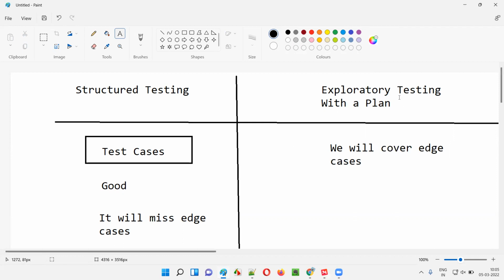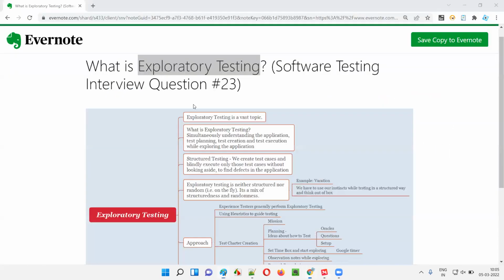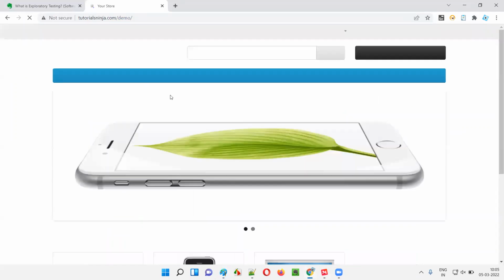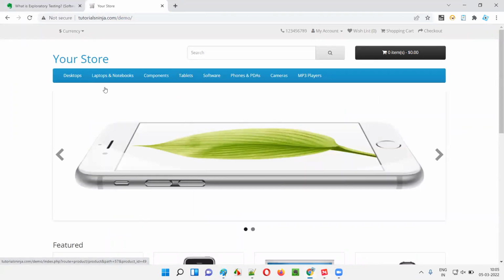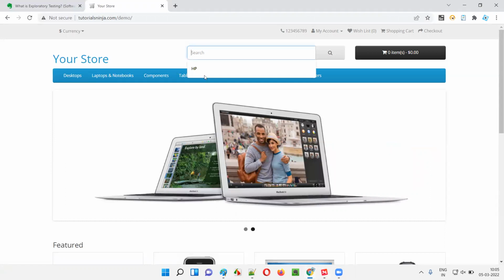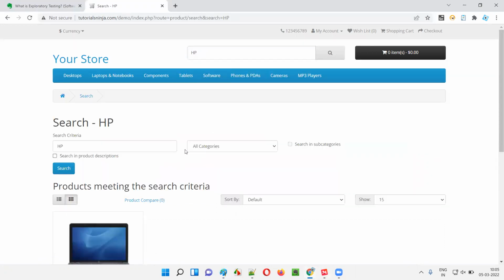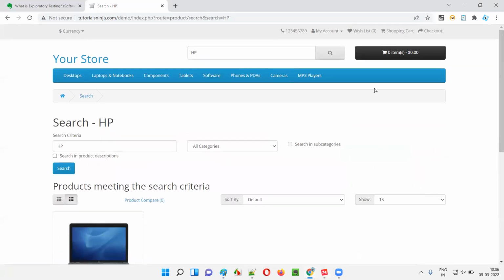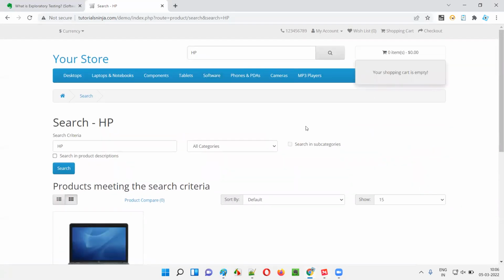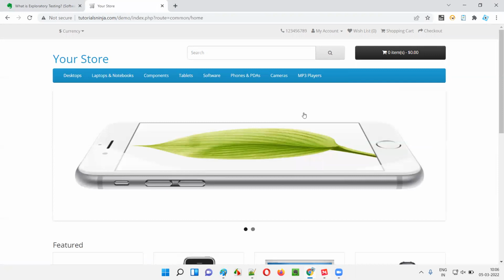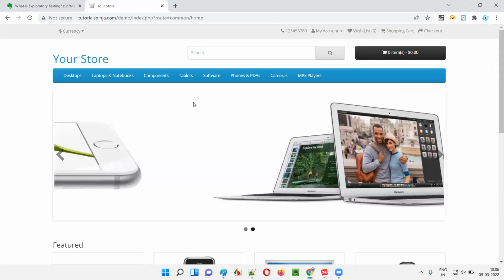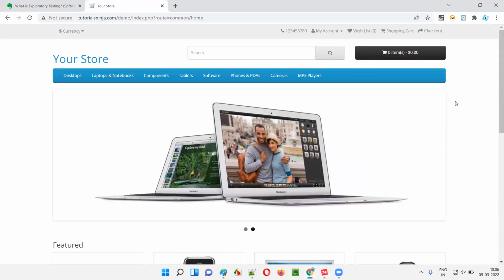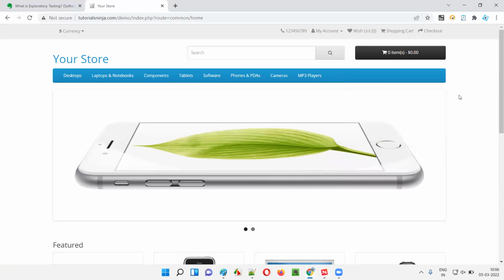What if there is no structure to this exploratory testing? We are randomly performing exploratory testing. For example, this application is given to you, and without any plan, you are performing exploratory testing. So for now, I'm saying HP product, and just checking the details, and I don't have any plan. Again, randomly, I'm jumping to this cart item. Your shopping cart is empty. Again, I'm going to the logo, clicking the logo, and there's no particular plan, guys. Here and there, I'm jumping while exploring the application, without a plan.